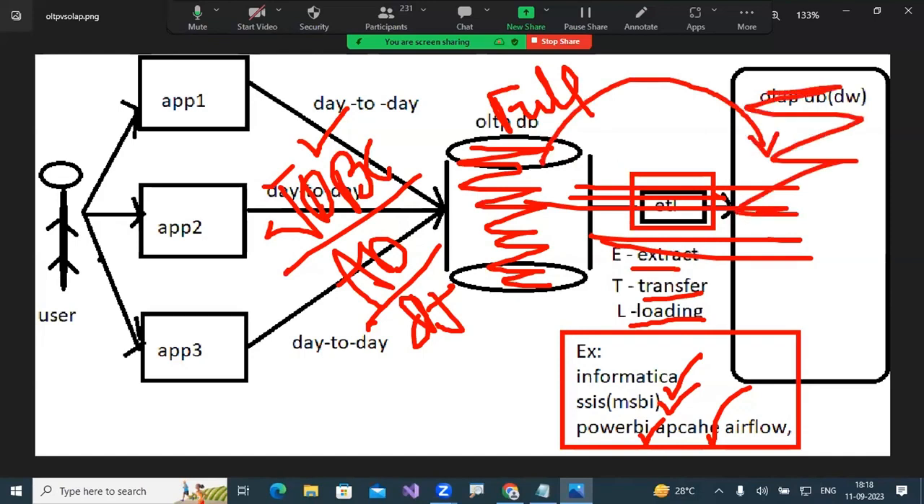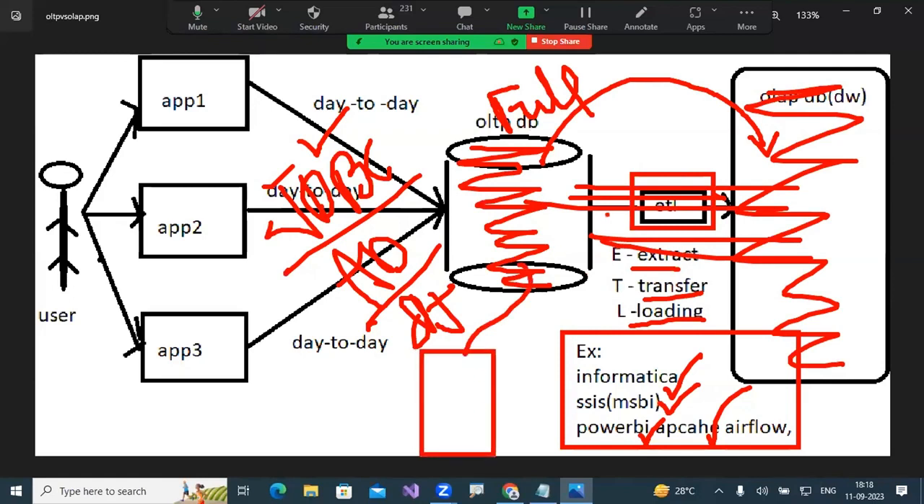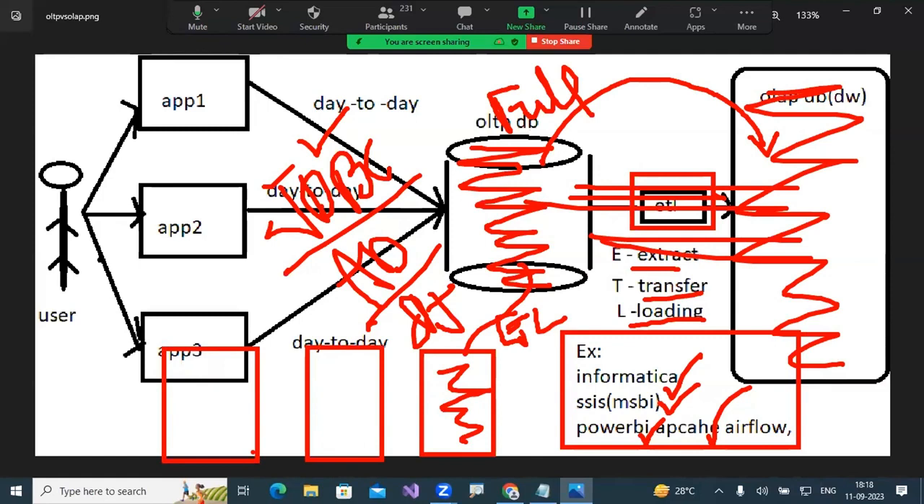But the next question: suppose OLAP is also full, then what happens? The people will maintain one more data warehouse. Again, they use ETL tools to make connectivity from OLTP to the second data warehouse, and your data can be stored. If it is full, then a third data warehouse, and if it is full, a fourth. Like that, they can maintain data warehouses in their organization. So this is what happens.